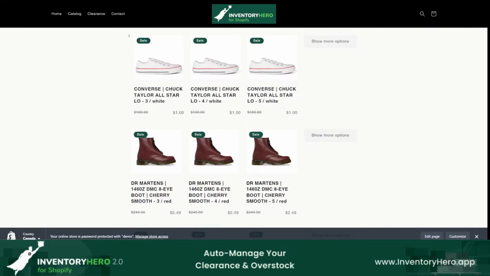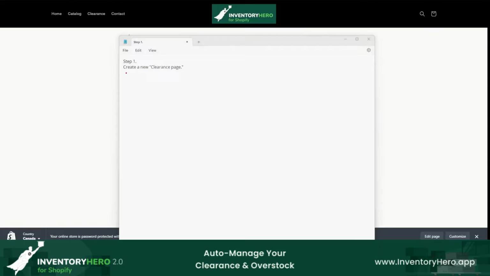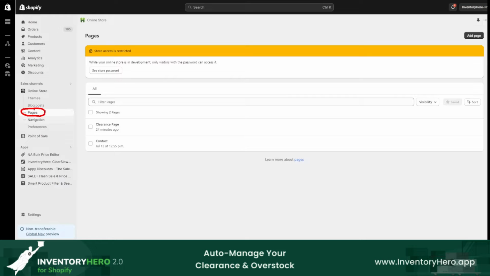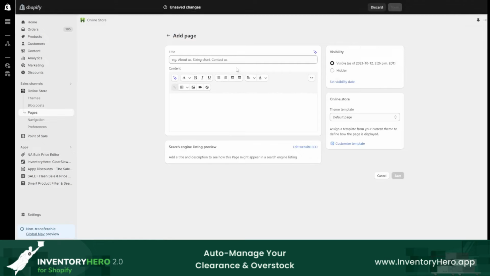So we're going to do this step by step. Step 1, we will create a new clearance page. Step 1 would be to go to your pages under online store and click add new page. After that, you can say on sale, or you can type in clearance as you wish. And then you're going to have to create a new customized template, which you can call sales or clearance. So after you click on your page, you're going to go ahead and press save.